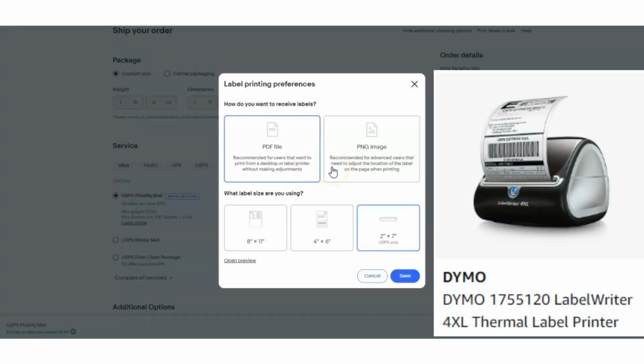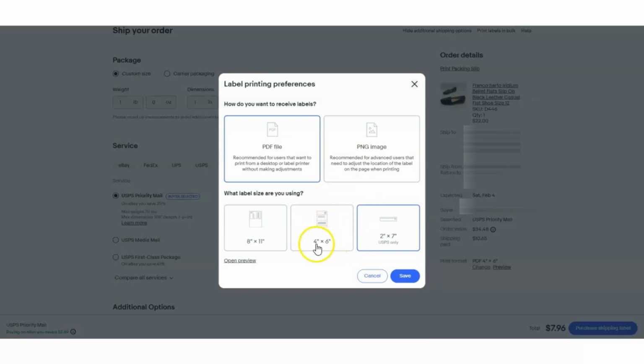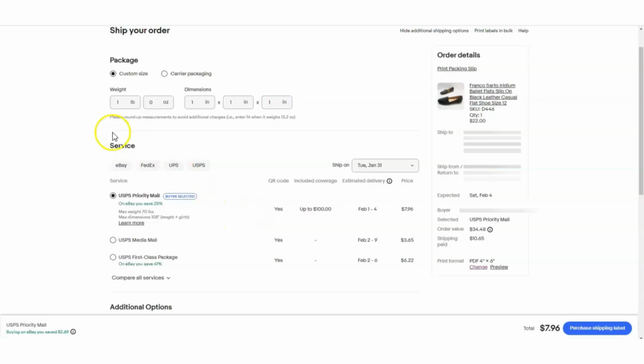I use a Dymo 4XL thermal printer. That one only prints out 4x6 labels, so this is the option I go with. Click save when you're done making changes. I told eBay that the weight of this item was around 1 pound, and I chose USPS Priority Mail as my shipping service. But this 1 pound right here is just an estimate.